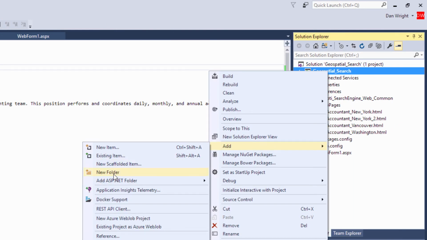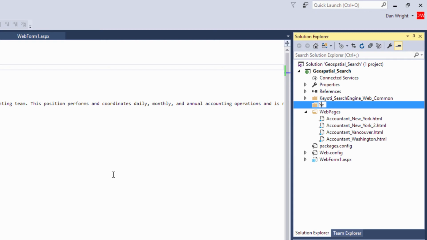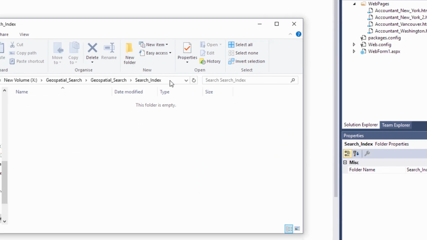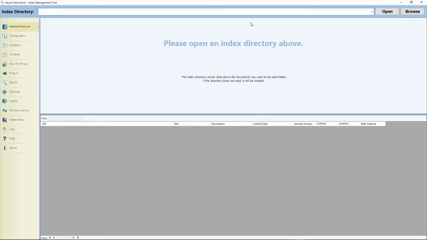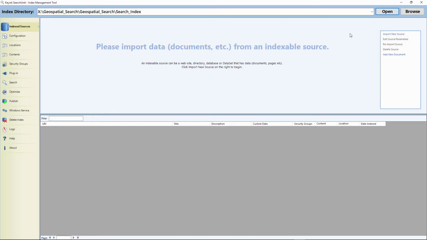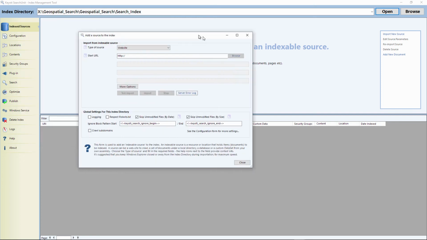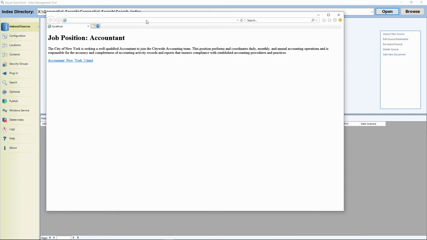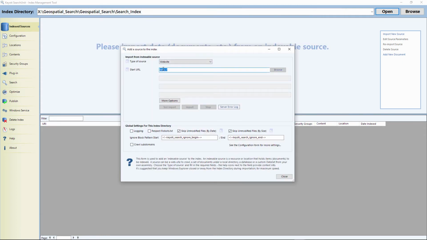So I will create a folder to store our index files, and then copy the path to that folder and load up the Index Manager tool. Again, just for simplicity, I've stored our pages within the web application itself, and we will just carry out a simple website import. As the pages in my example are within the project, I have run the application so the web server is running and then imported the documents using the Index Manager tool.